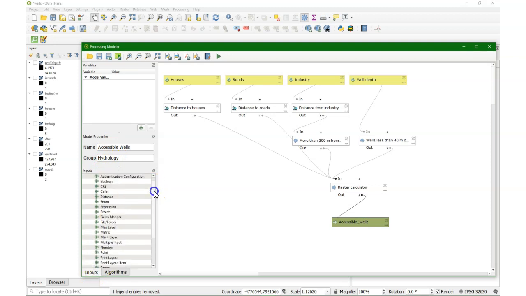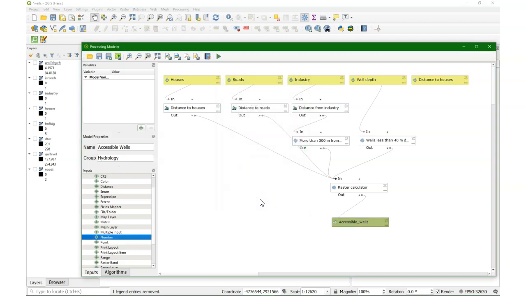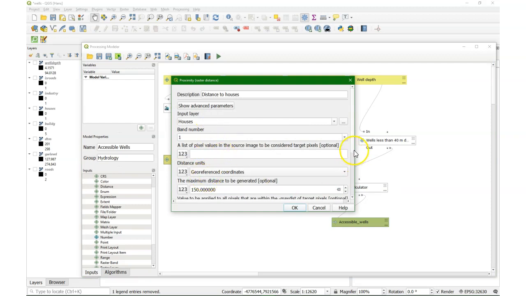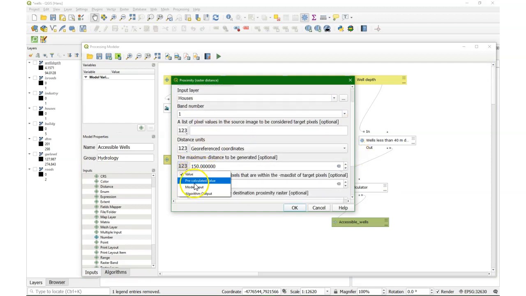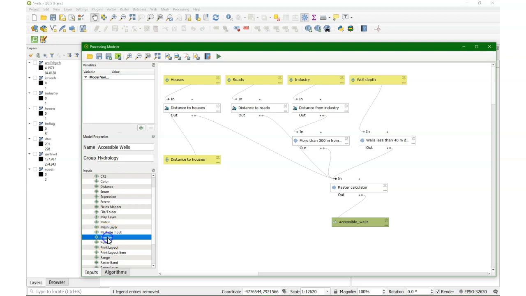We can use variables for the distance criteria. So let's make one, distance to houses. It's a number parameter, with a minimum value of 0 and a maximum of 2000 with a default of 150. And you see it's added as a yellow block because it's an input. You can drag it somewhere convenient. And then I can edit the one that uses that value, and I choose here a model input, and then I can choose distance to houses, and it will use that value as a default.